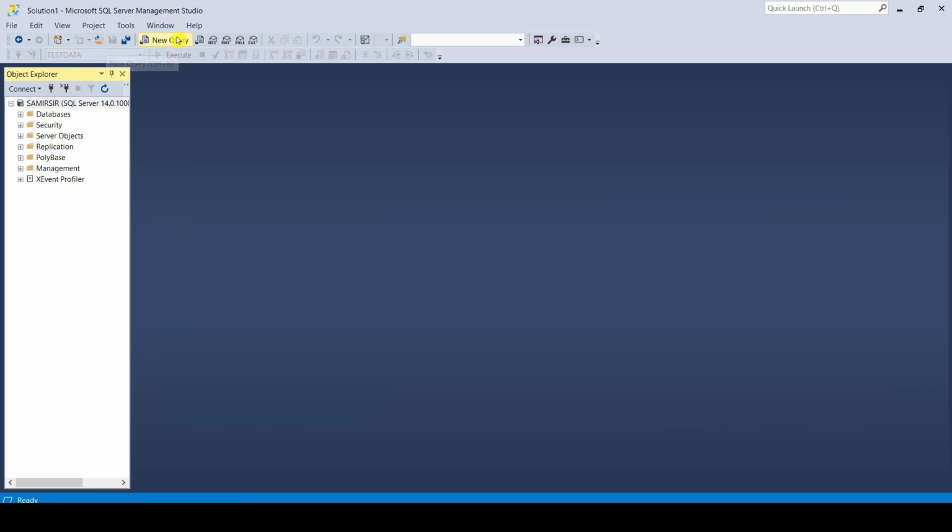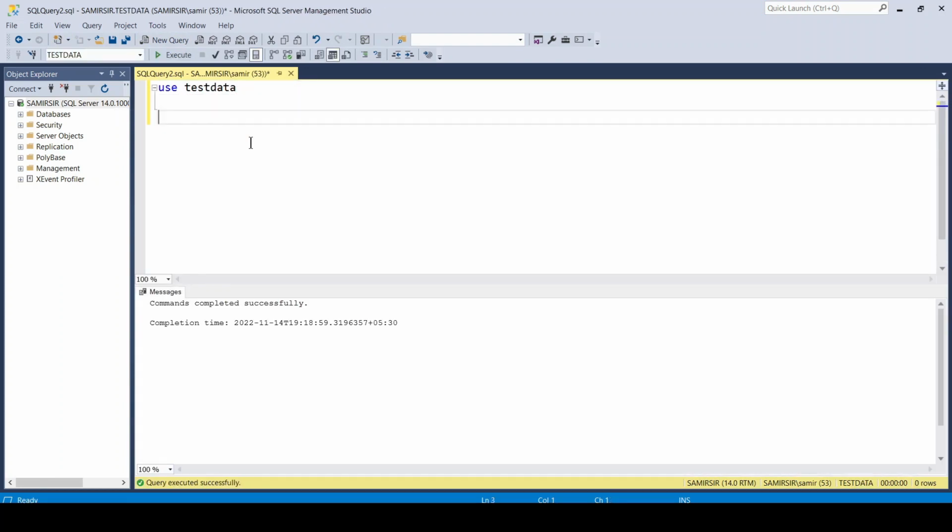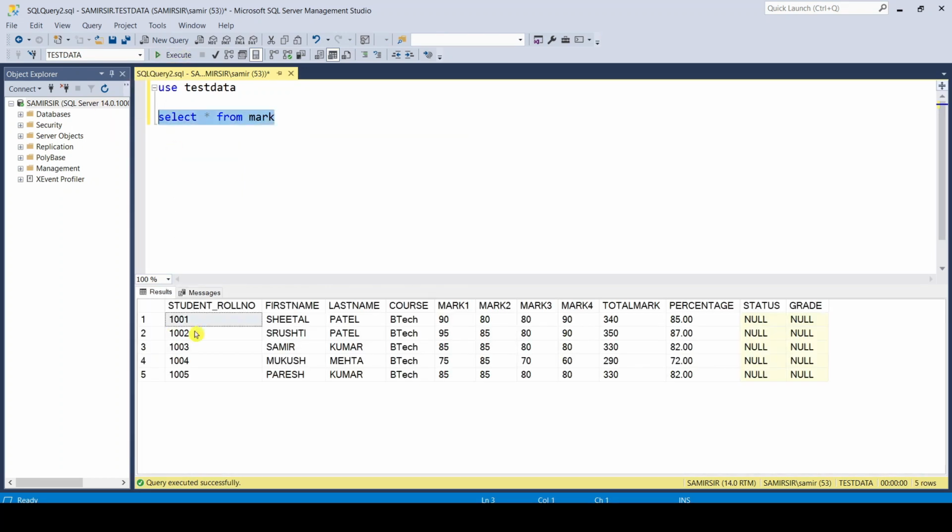In SQL, click on new query. Now let's see. First is use test data. This is the name of the database. Press function key F5. Now whenever we want to select all the columns, we say select star from mark, and when I select this query and execute it, it gives me all the columns from this table. There might be n number of rows. Here it shows that from the mark table there are 5 records. It shows me the columns like student roll number, first name, last name, course name, marks 1, marks 2, marks 3, marks 4, total mark, percentage, status and grade. It's giving me all columns on the screen.